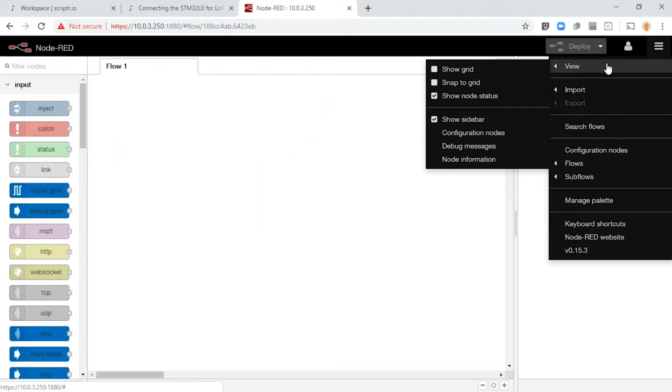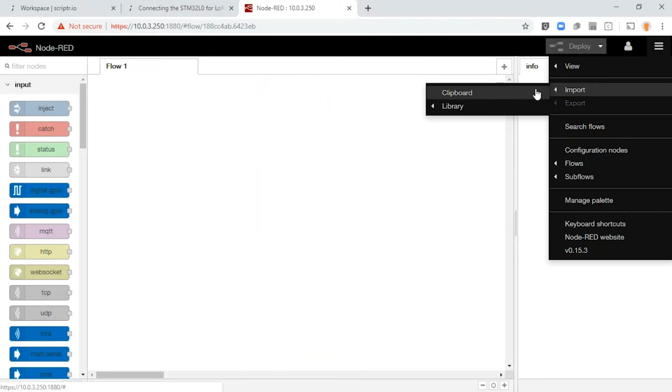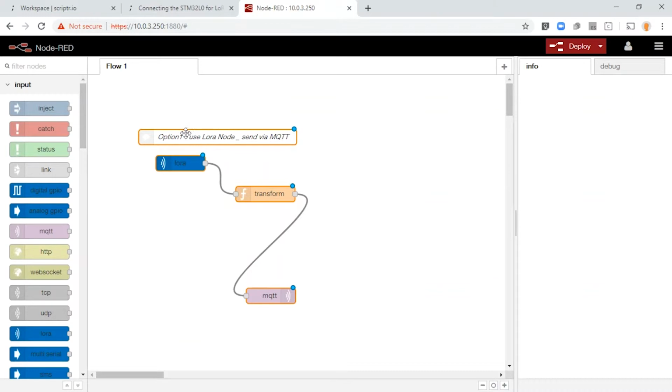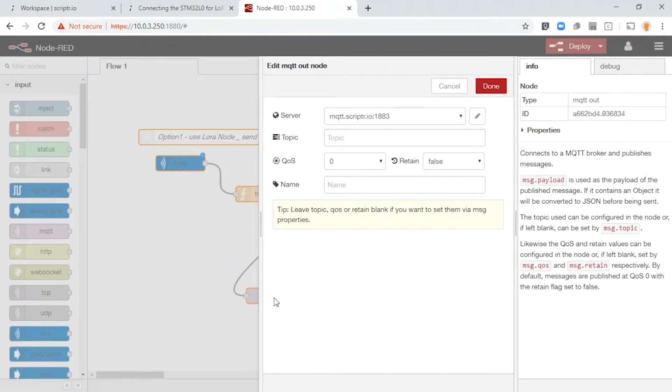Click the menu button on the top right corner, select Import, then Clipboard. Paste the copied code in this dialog and click Import. Then click anywhere in the editor to place the new nodes. Now you need to configure it to match your scriptr.io configuration so that it can connect to the right topic using the right credentials. Double-click the MQTT node to edit it.